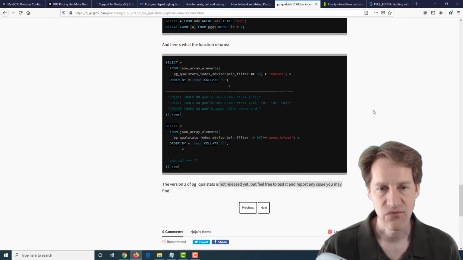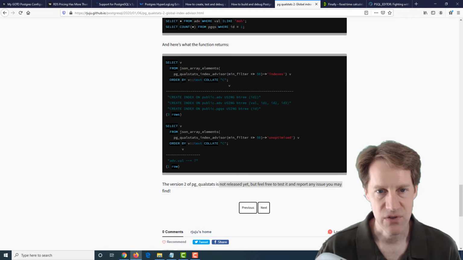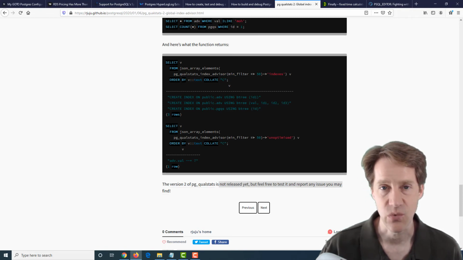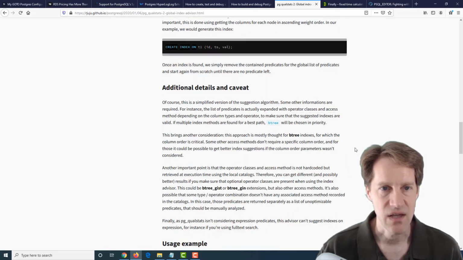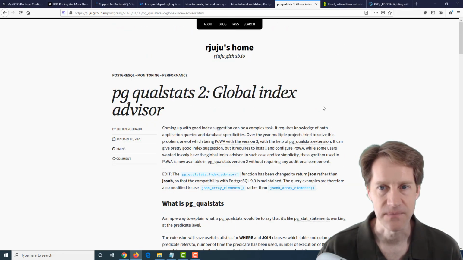So if you're looking for a tool that will enable you to look at different queries and statistics to give suggestions as to what indexes you may need, definitely a blog post and a tool to check out.